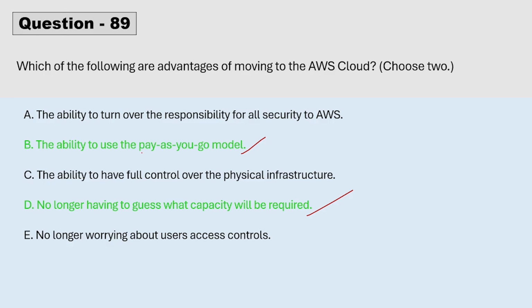And the pay-as-you-go model, that is also correct, because whatever resources you are using and for whatever time, you have to pay only for that. You do not need to give any commitment that I will use this server of 12 GB RAM for at least 6 months. There is no requirement. It's your choice. And now option A, the ability to turn over the responsibility for all security to AWS.